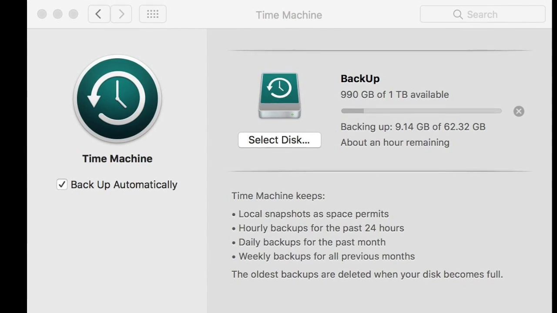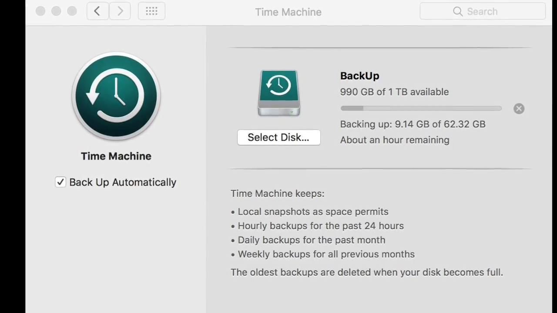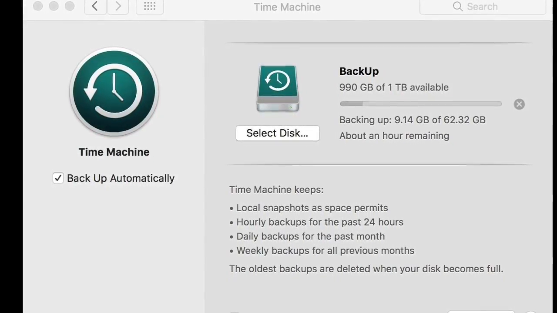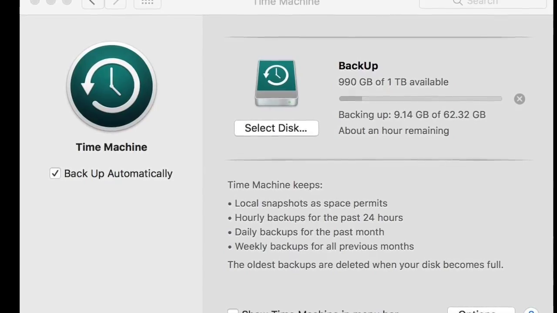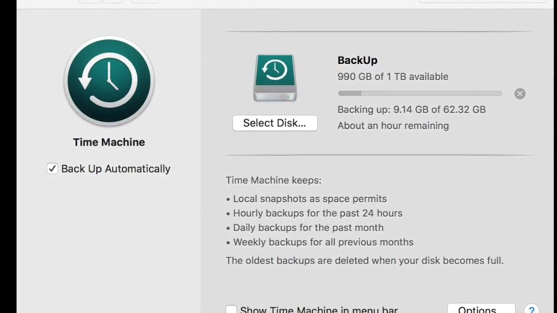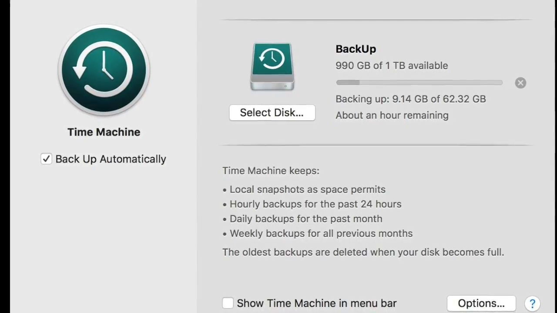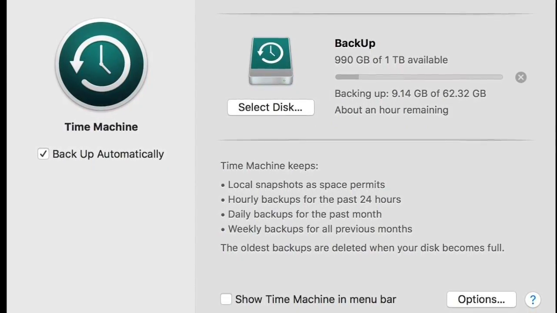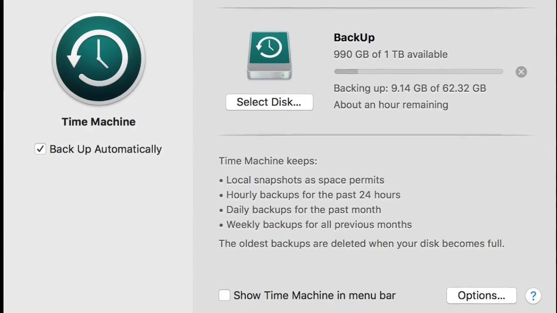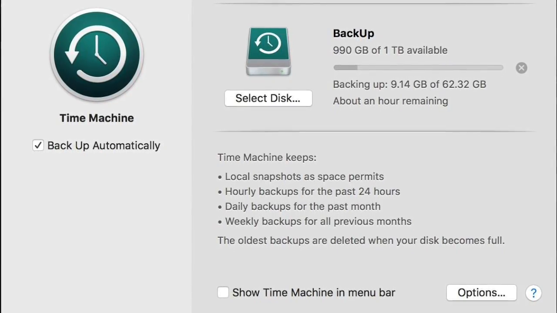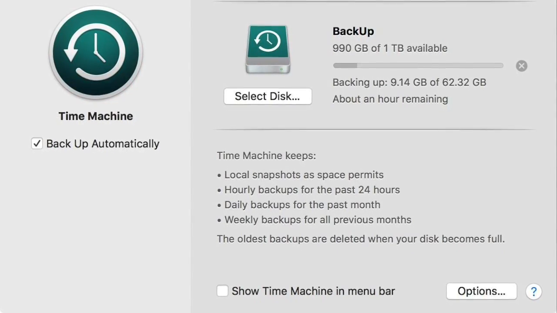On a Mac, there's a built-in backup utility called Time Machine that works very much the same way. To get started, click the Apple menu in the top left-hand side of the screen and select System Preferences. From here, click the Time Machine icon near the bottom of the window. Select your removable drive, and Time Machine will start backing up all of your data.